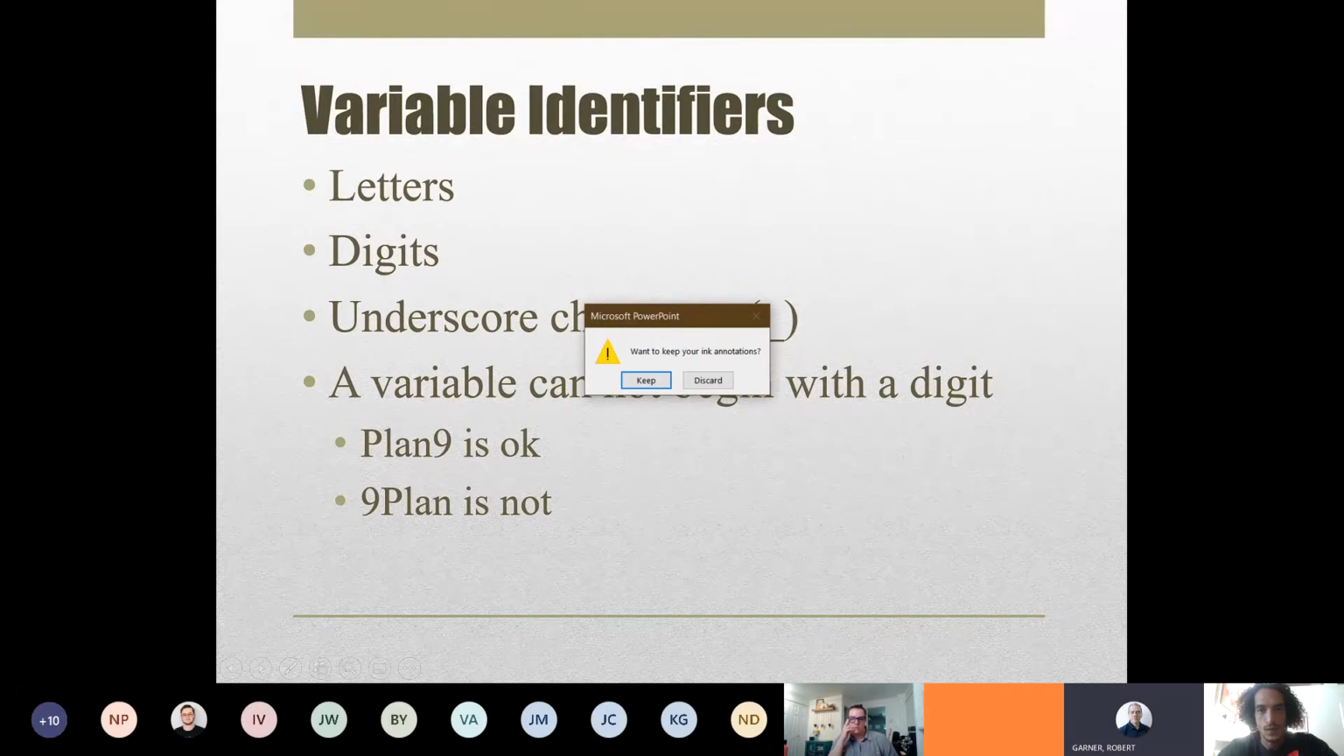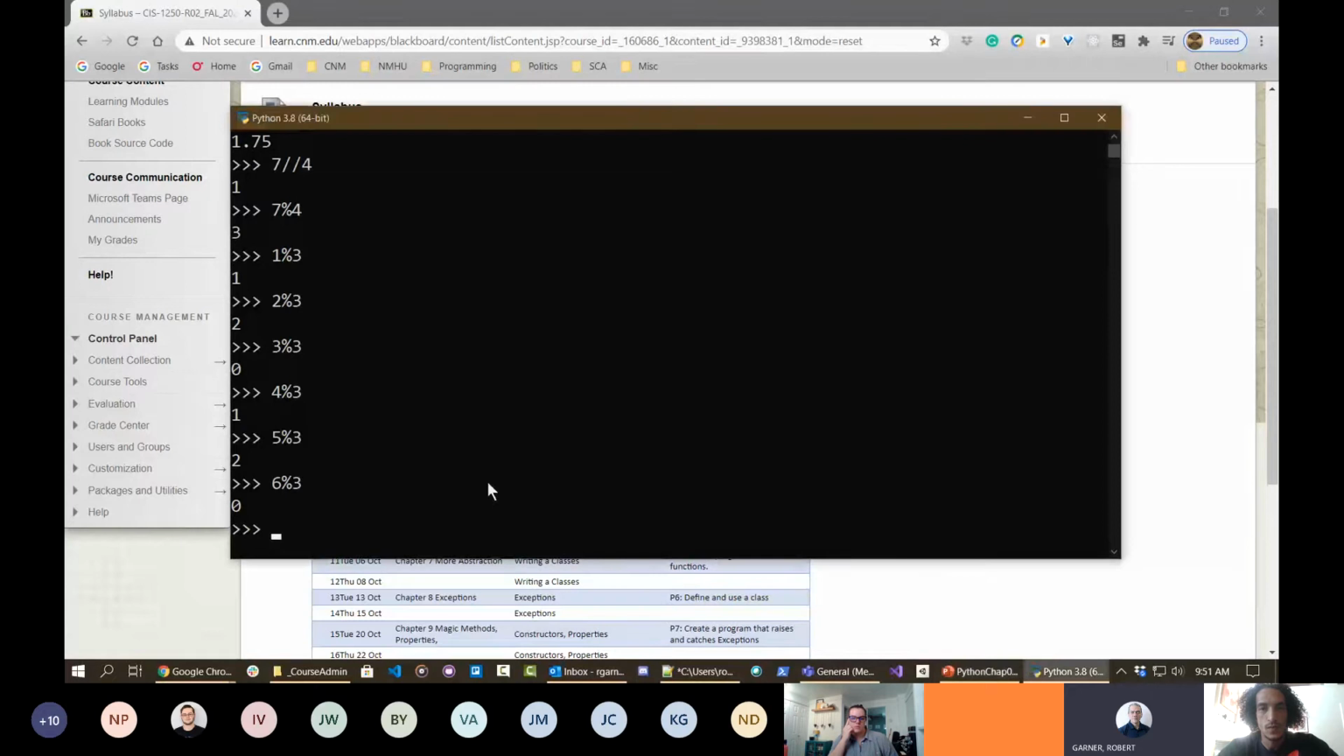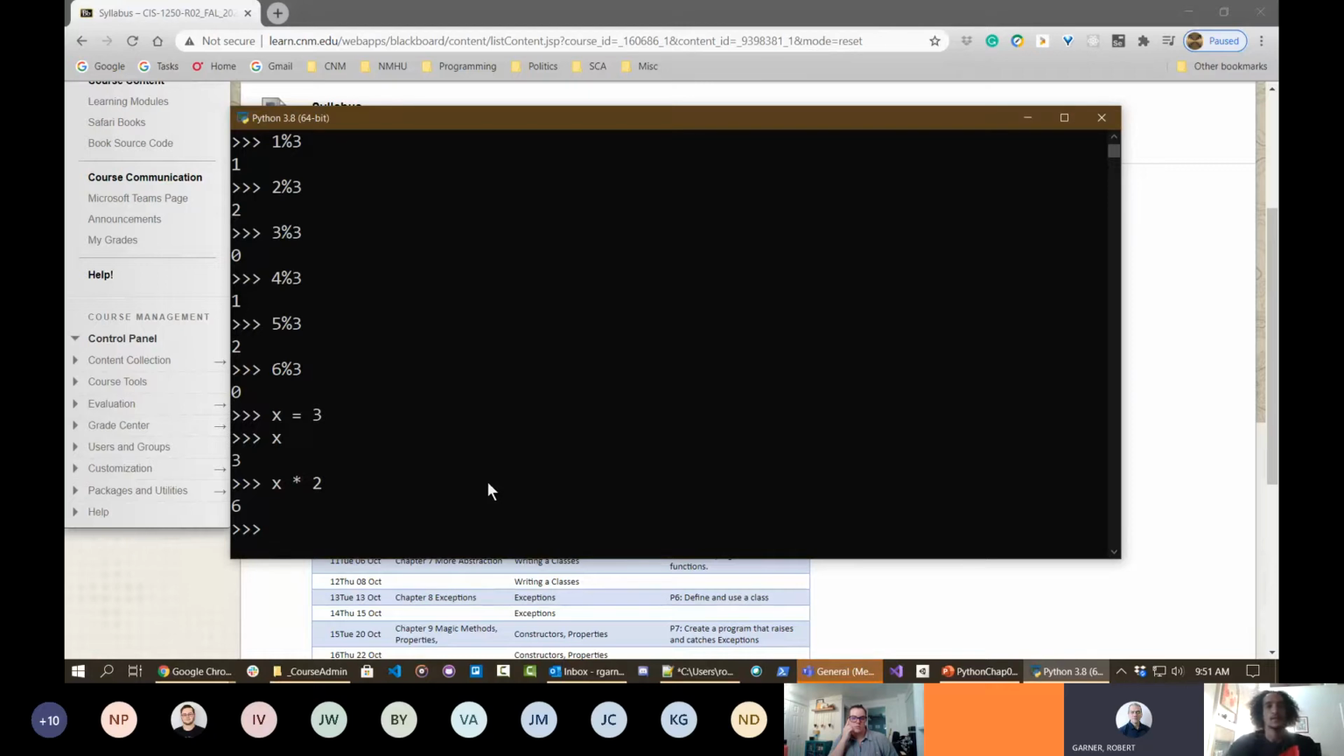So we said x equals 3. And then we had x, and we said x times 2, 6. Now, let's say we wanted to modify x and actually multiply the value of x times 2 and store that back in x. Well, what we could do is this. x is equal to x times 2. Let me do this first. We see that x was not modified, and then we can say x equals x times 2.